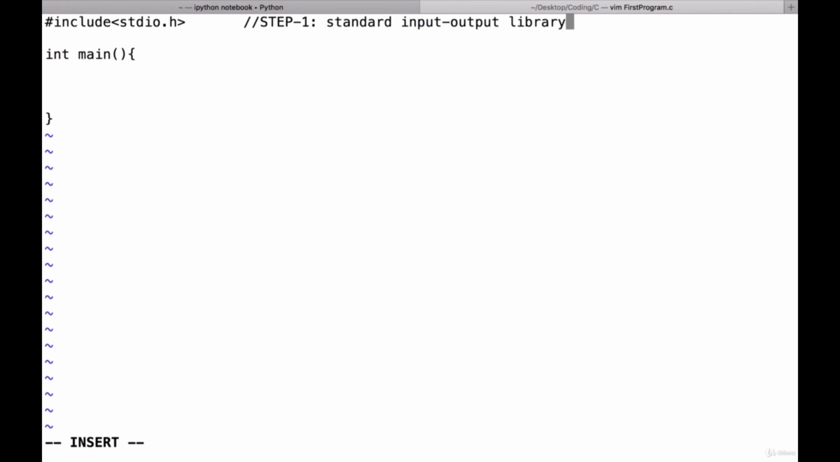The first step is to include libraries. So the first step in writing a C program is to include libraries. There are more libraries that we include, and we commonly do it, but stdio.h is the library we include in every C program. So the first step is to include libraries.